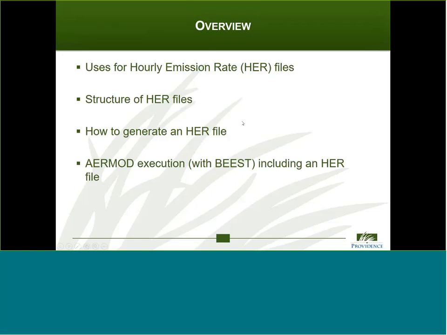Okay, so in this presentation, we're going to talk about why you would want to use an hourly emission rate file in the first place, just some examples of situations where it might come up. We're going to talk about the structure of an hourly emission rate file, what it looks like. We'll talk about how to put one together to actually generate the hourly emission rate file. And then we're going to go through a couple of examples where we use AERMOD through BEAST to do a run with an hourly emission rate file.